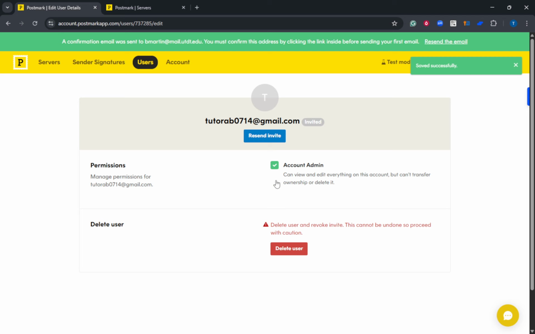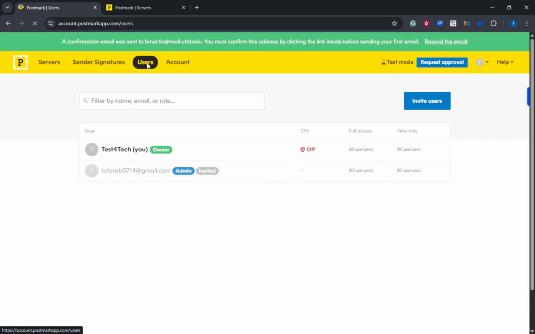If someone reports they can't see a server, confirm they've accepted their invite and that the correct server permissions are selected. That's it. With roles and server-level permissions set thoughtfully, your team can collaborate in Postmark securely and efficiently.